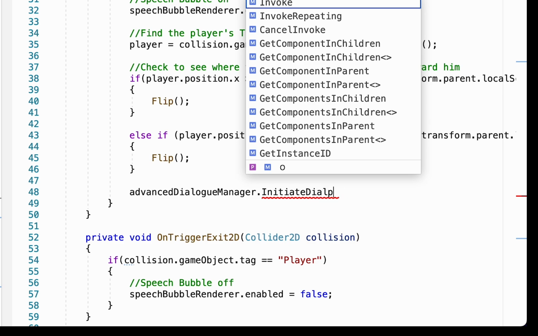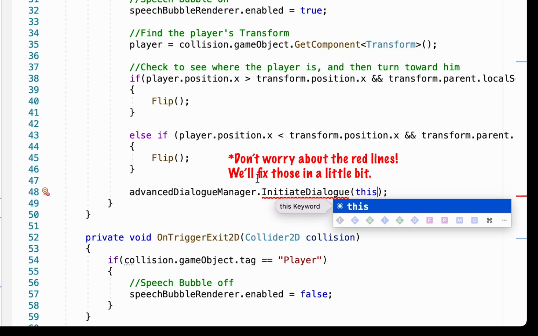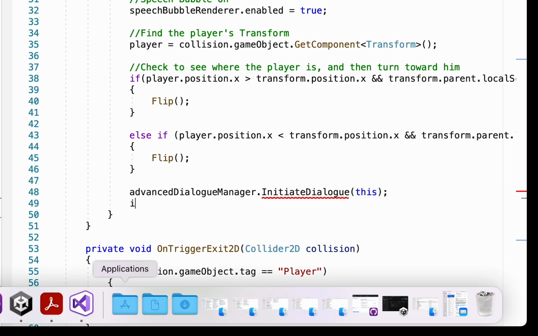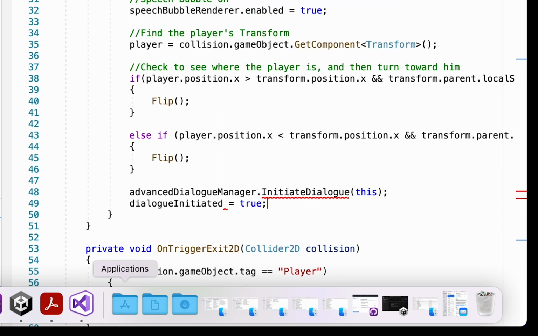So we'll type advancedDialogueManager.InitiateDialogue, which is a method we haven't created yet, and then we'll put this in brackets. By writing this, we are just passing along all of the information held within this version of the script so that our dialogue manager can now read whatever this NPC has to say. We're also going to let our script know that dialogue has now been initiated so that we don't send the message over and over and over again, but just once.